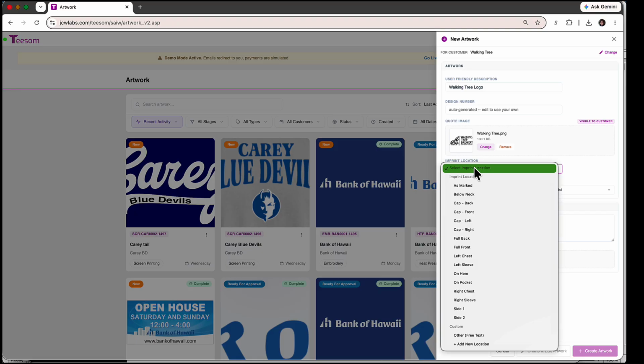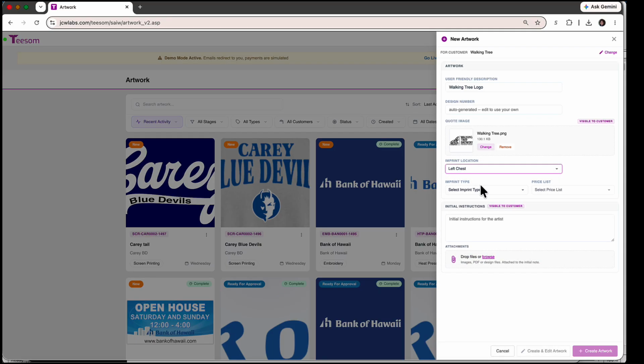Let's go ahead and say what the imprint location is going to be. I'm just going to select the left chest, and then the imprint type, I'm going to use the DTF option and come over here and just use that small DTF that I have in my price list drop down. And then here is where I would type any instructions from the customer. At this point, I can browse to upload any kind of PDF, AI file, any kind of file that I want to attach to this or link to this particular new art that I'm creating.